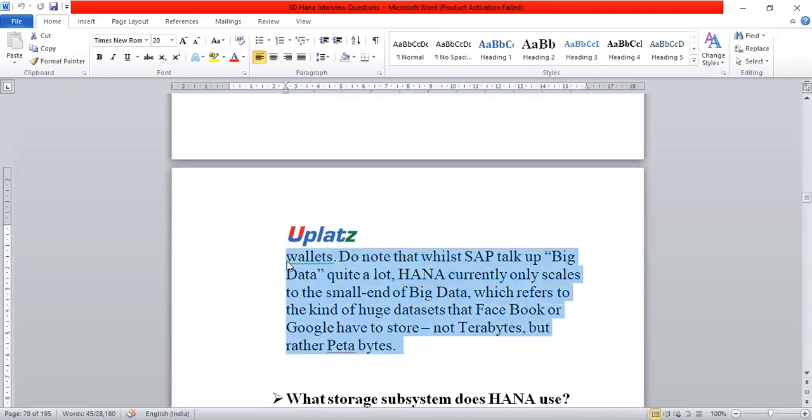Let's do note that while SAP talk up big data quite a lot, HANA currently only scales to the small end of big data, which refers to the kind of huge data sets that Facebook or Google have to store, not terabytes, but rather petabytes.